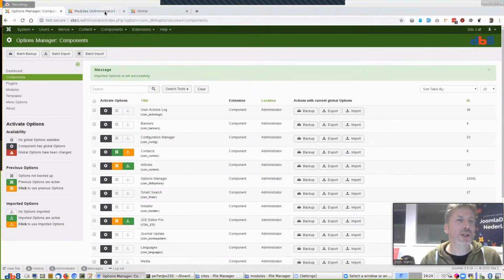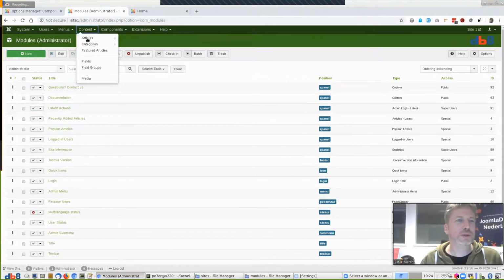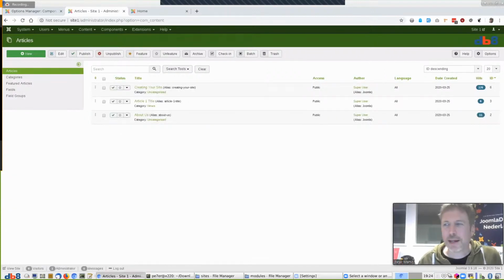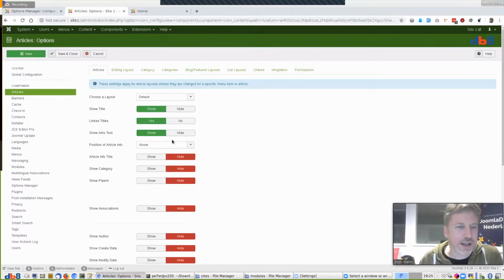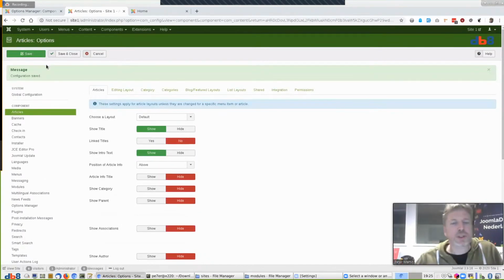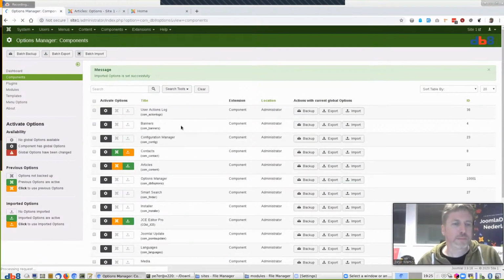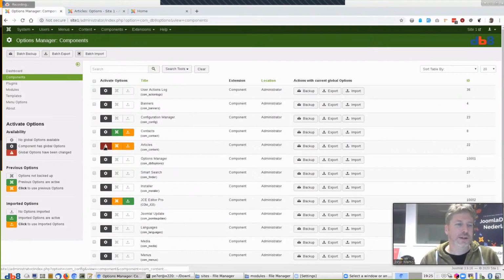But what happens if you go to content, articles, options, and I say show intro, no, show link titles, no, and I do save. Now the previous settings and the important settings are not like the settings that are currently in the website. So if I go back, you can get an error. So you can see that the global options have been changed, and they are not the same as the previous Joomla options or the imported options.